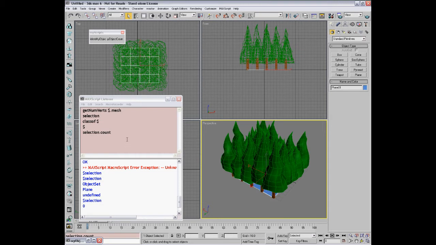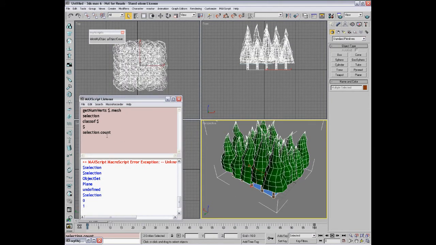I selected the plane now. I will reevaluate the selection.count line. It returns 1 as it has 1 object selected, and I'll select all the objects here, run this line again, and it returns 52 since I have 52 objects selected now.